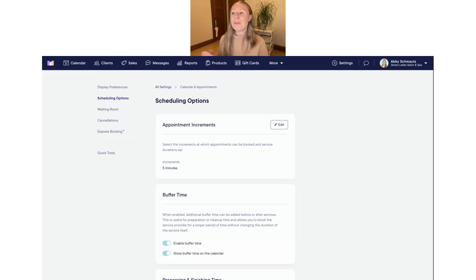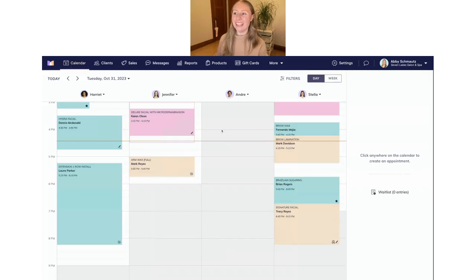So now I've given you a tour of the calendar and we've looked at a few different scheduling options, display preferences, things like that. Now I want to show you guys how easy it is to actually create a new appointment on the calendar. So let's go ahead and go back to our calendar. Okay, I'm going to go ahead and click on that. All right, I'm on the calendar now, and I'm going to create a new appointment and show you guys what it looks like to create a new appointment.